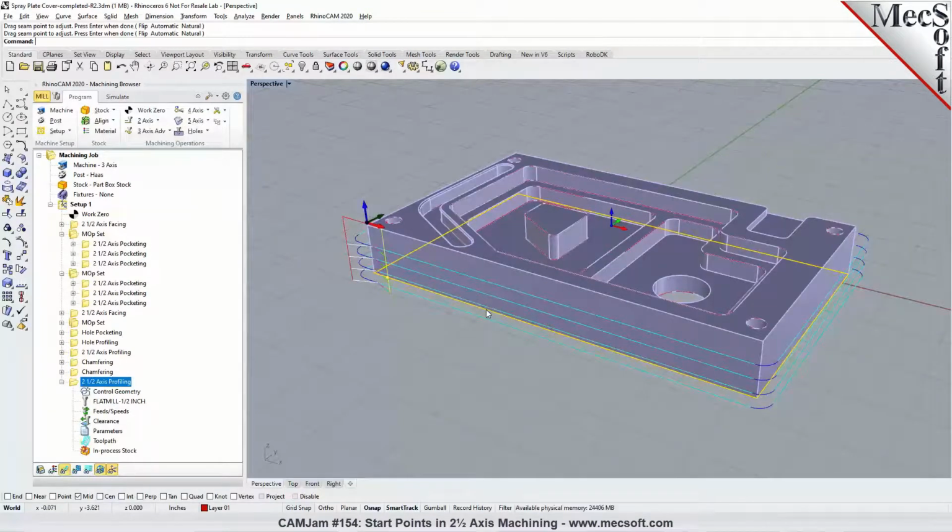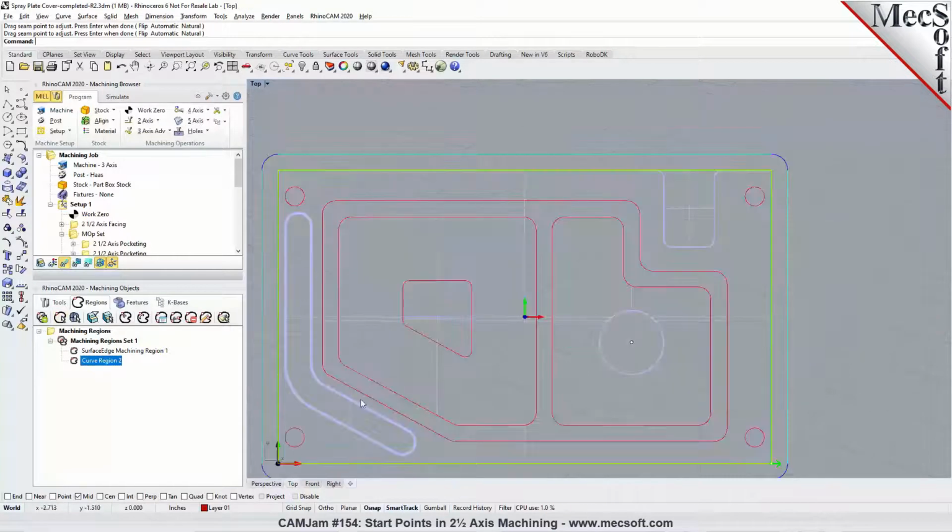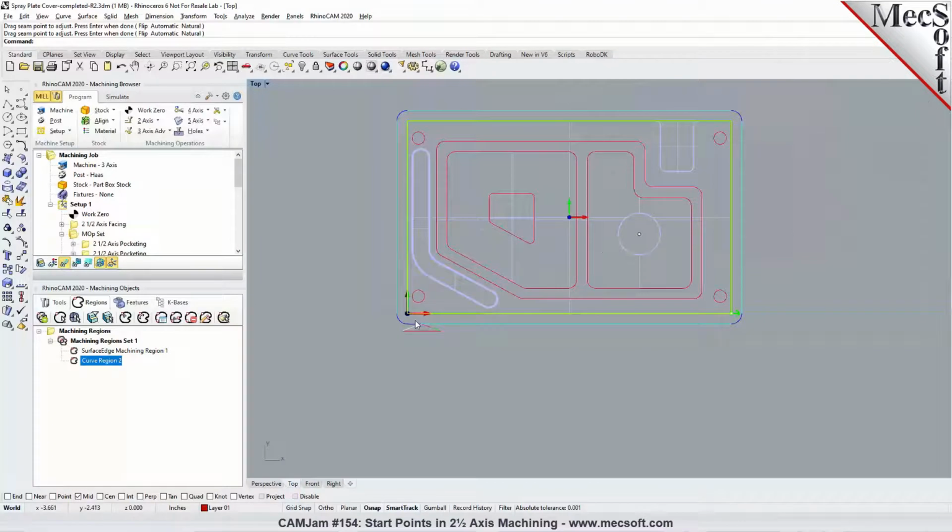Now, instead of moving the start point of the underlying curve geometry in Rhino, you could change the start point using predefined regions in RhinoCam. You can create a curve region by selecting the curve. Once you define the curve region, you'll notice that it displays where the start point is for the curve region, and you can use the select start point command and pick the start point location. So without modifying the start point of the curve that you built in Rhino, we're just using the predefined regions to move the start point around.